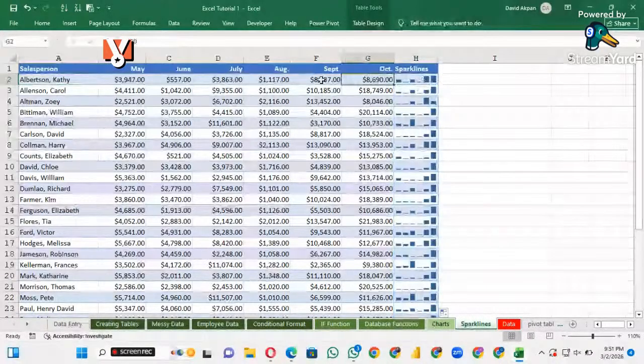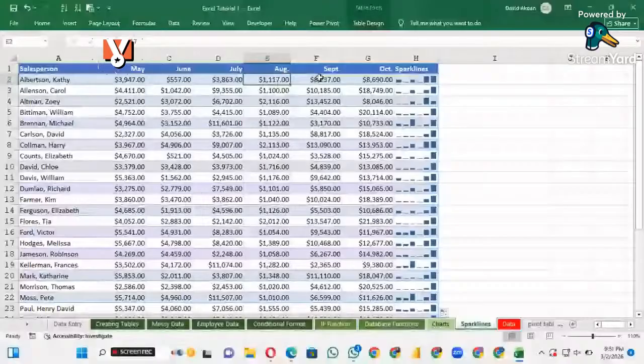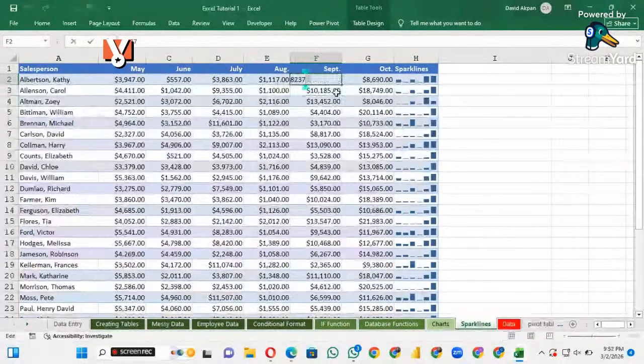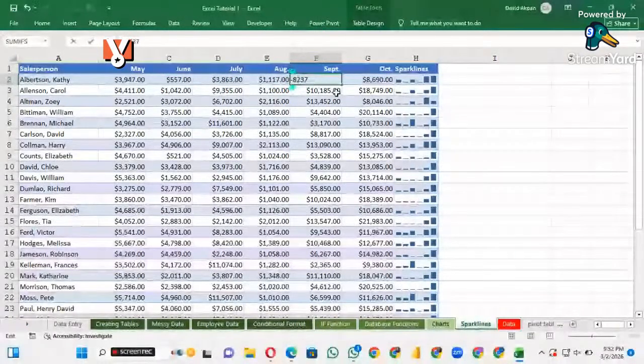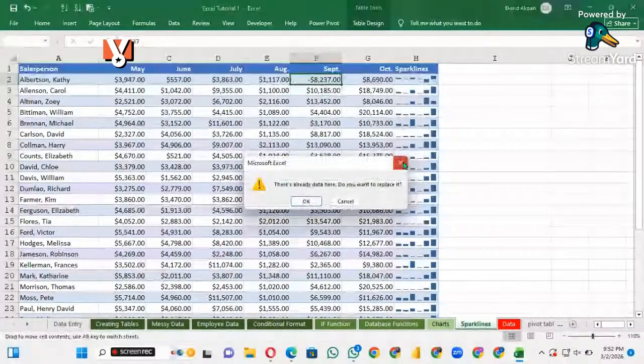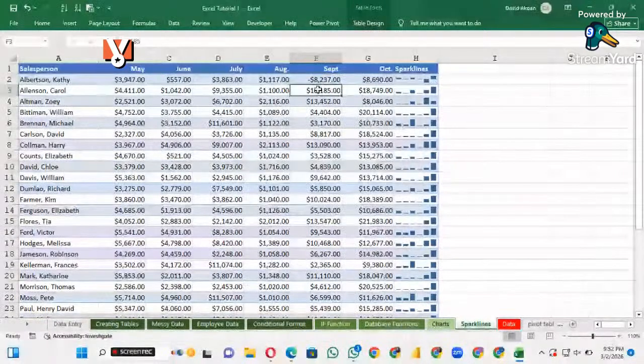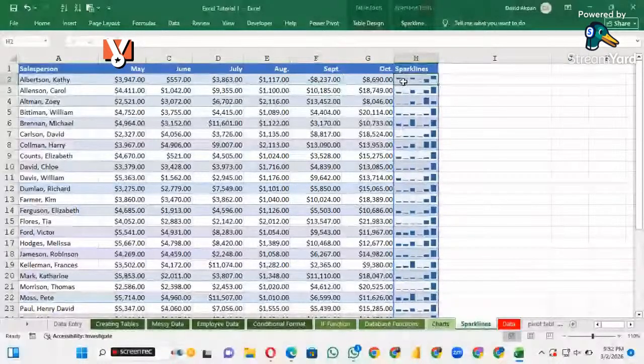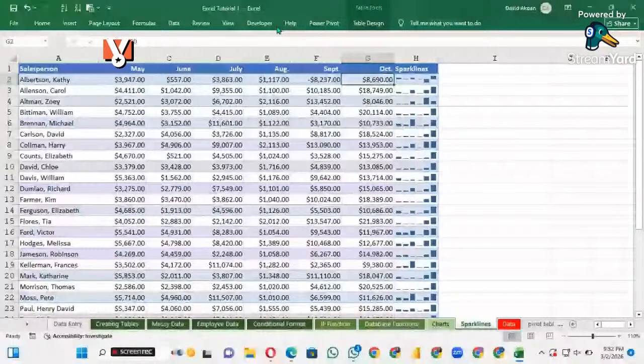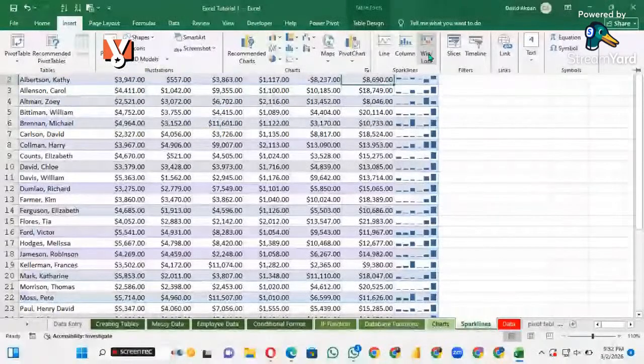Another thing is you can also use win loss. Let's assume that there were negative values in this data set. I'll just use this first row for example. So let's assume that this value here, instead of being this, it was a loss of 8,237 dollars here. So let's use the win loss and see what is going to happen. What the win loss does is show us where there was profit and loss. So let's put it in.